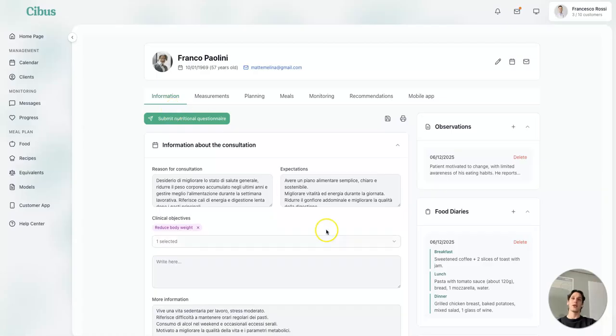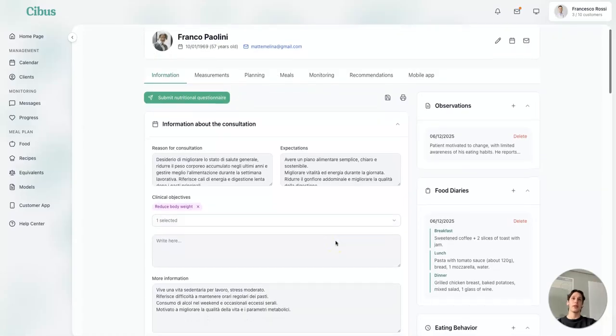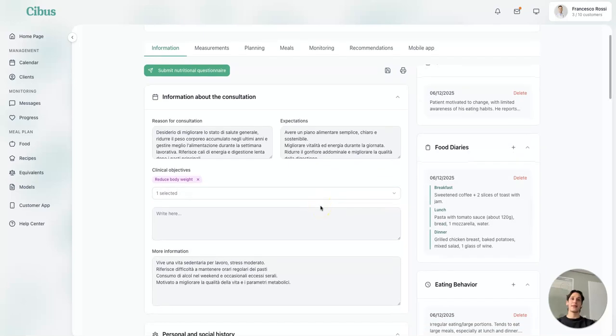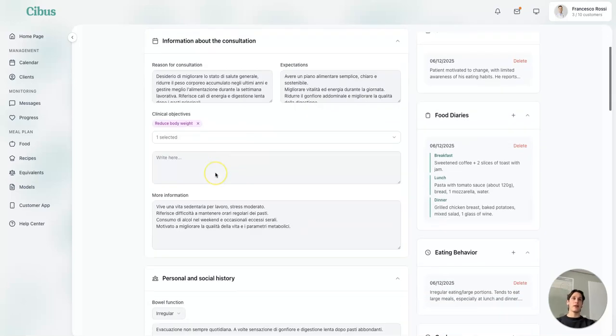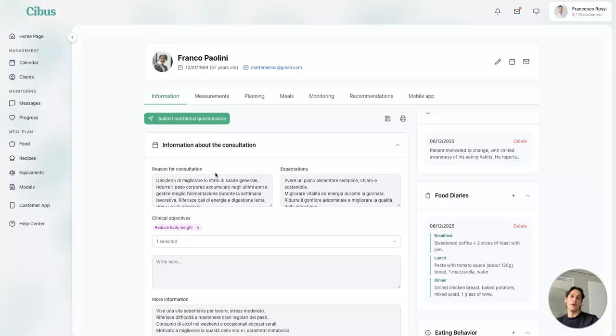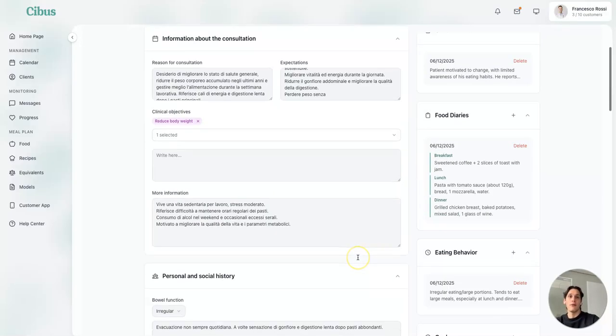Let's start with information. Information deals with the questionnaire. So all the questions that we have to ask our patient in the beginning. You can decide to send the questionnaire to the patient. In this way, we can have everything automatically filled up if he is the one that answered all the questions. Or you can just write down everything based on the questions you're asking your patient. And in this way, you will fill in everything.